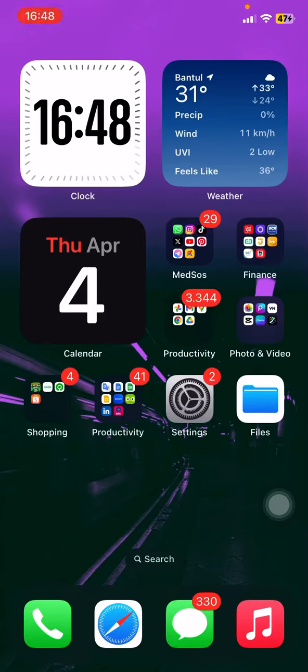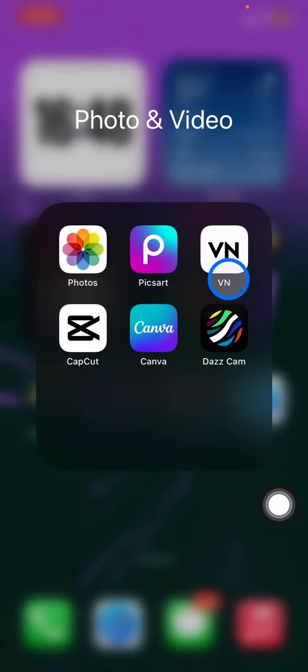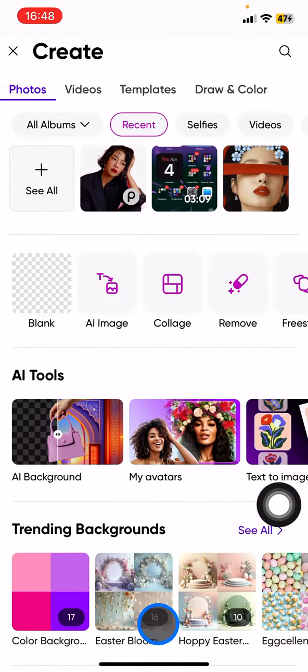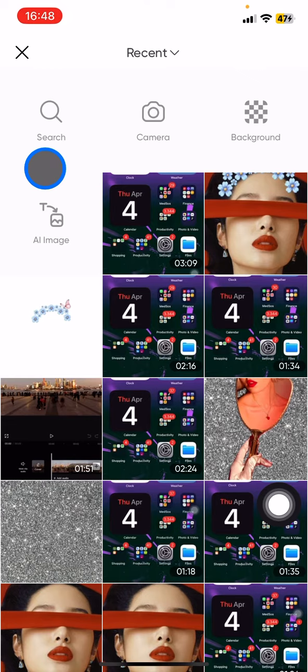So in this video I would like to show you how to create an aesthetic blur background for your picture with Picsart. So open Picsart right away, and then we just need to wait until it is perfectly loaded and open. The next thing we need to do is go click this plus button and pick the picture that we want to edit the background from.